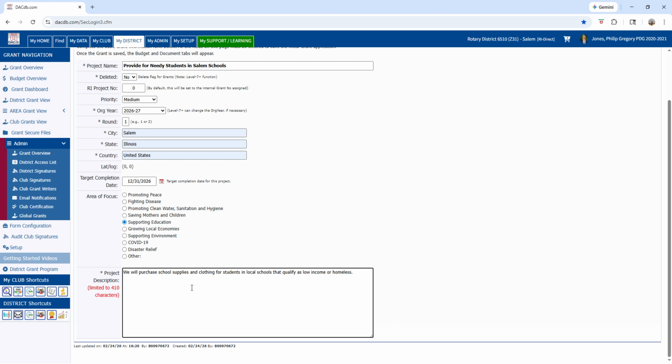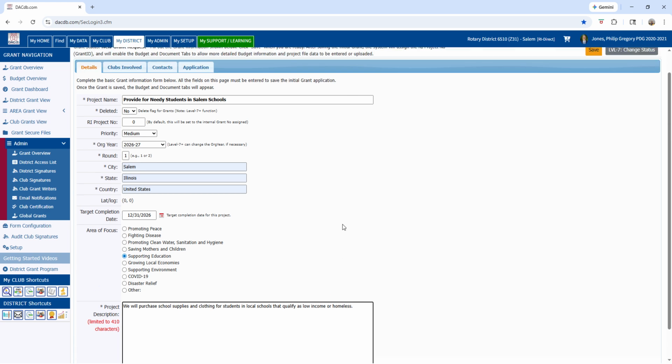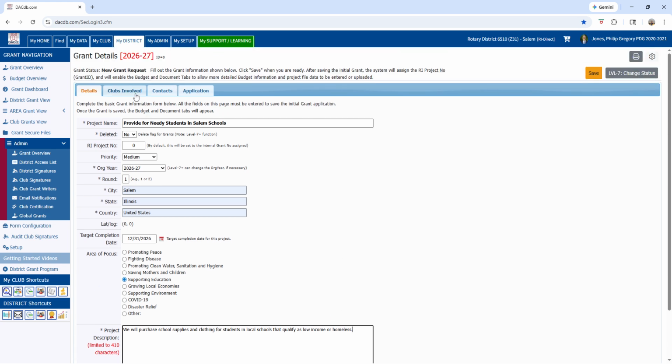You can have a longer description. This is an important thing to fill in to make sure that the committee that reviews your grant understands what you're trying to accomplish. So make sure you put enough information there so that we understand what you're trying to accomplish. You don't need to put in paragraphs and paragraphs, just something so that we can understand completely what it is you're doing.